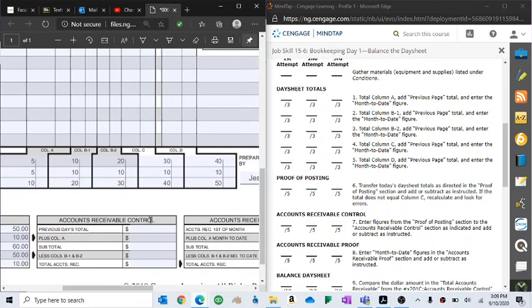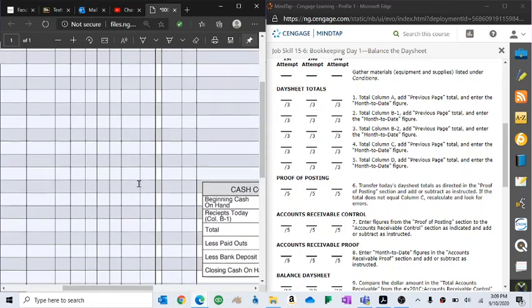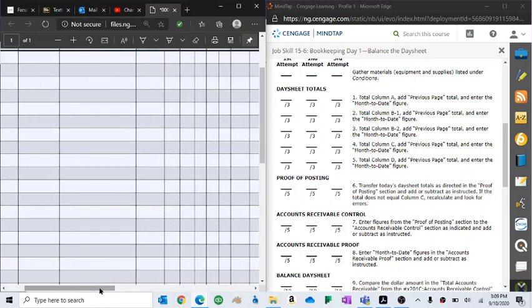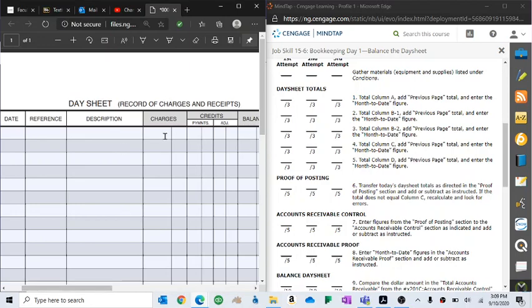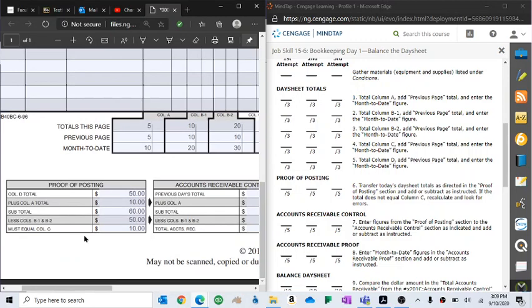Your accounts receivable control. Just real quick, a note. If you did not do 15.5 correctly, if you did not enter the information for each patient correctly, you don't enter the charges correctly, the payments, the balances, then you're not going to total out correctly. So that's why it's very, very important that in 15.4 and 15.5 you've done everything correctly, because if you haven't, then you're not going to equal out.